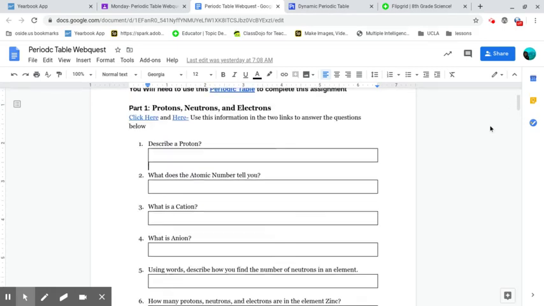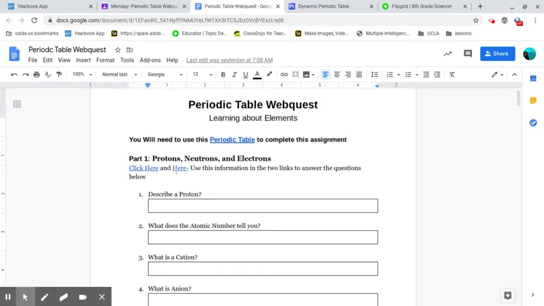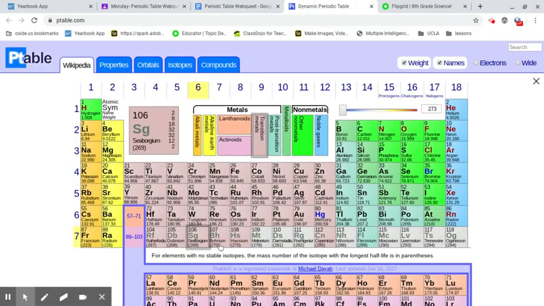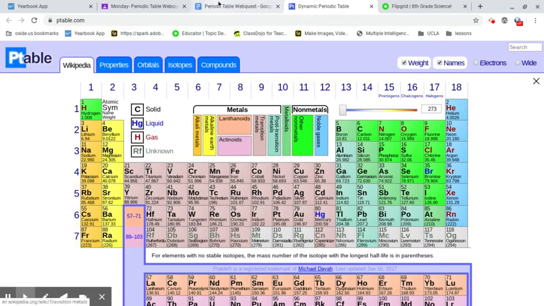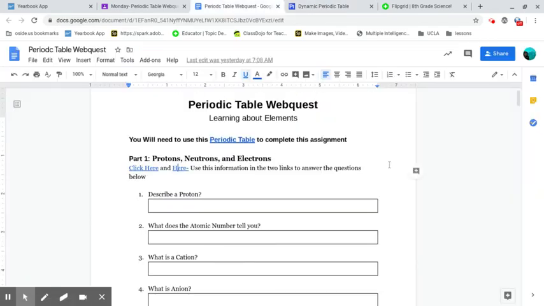that website. So when you get about there, you're going to click here and watch this YouTube video that breaks down how to look at each one of these squares in the periodic table and what all these numbers and letters and stuff mean. It's pretty cool.